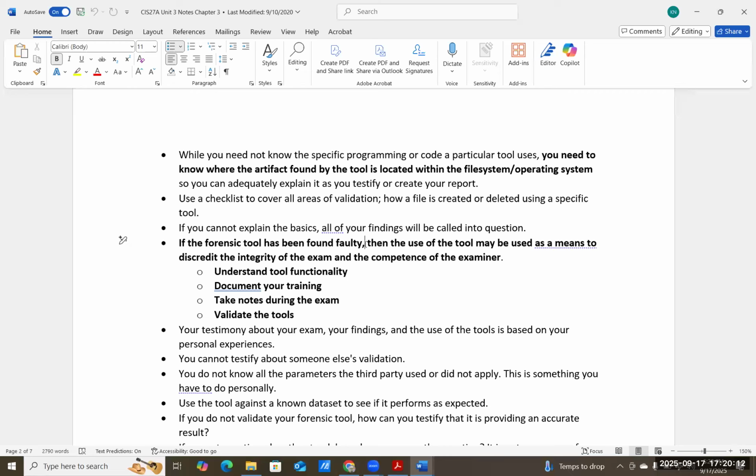And then you have to ask yourself, is this tool accurate? So that means that we can test it multiple times to see if it's giving us the same output. You also need to make sure that you have backup information to show that you are knowledgeable in this area. So you need to document your training, right? And then you would need to make sure that you have the knowledge concept. So notes during the exam, validate the tools. So this is examination, right?